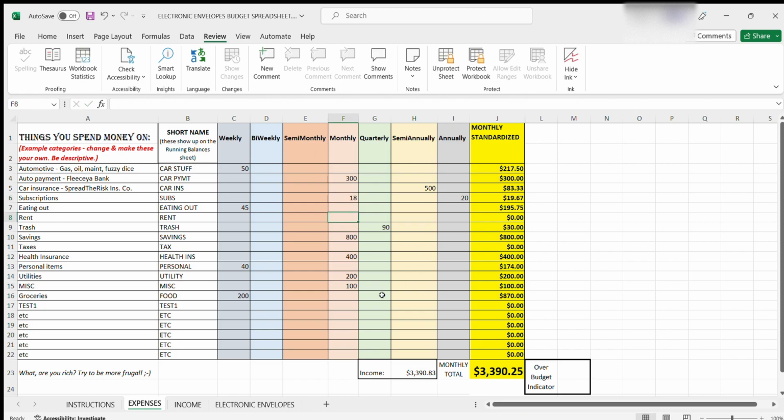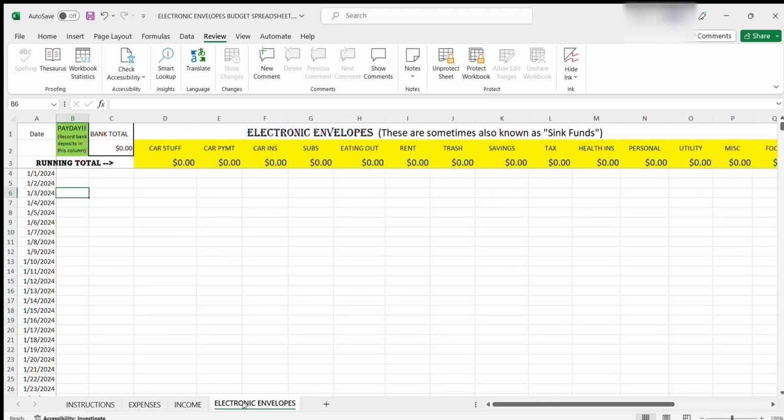All right. Anyway, if your income is greater than your monthly expenses, that's great. They don't have to match exactly, but you definitely don't want to have this over budget indicator light on. So make sure that light's off, and you should be good to go. Now let's take a look at the electronic envelopes tab.